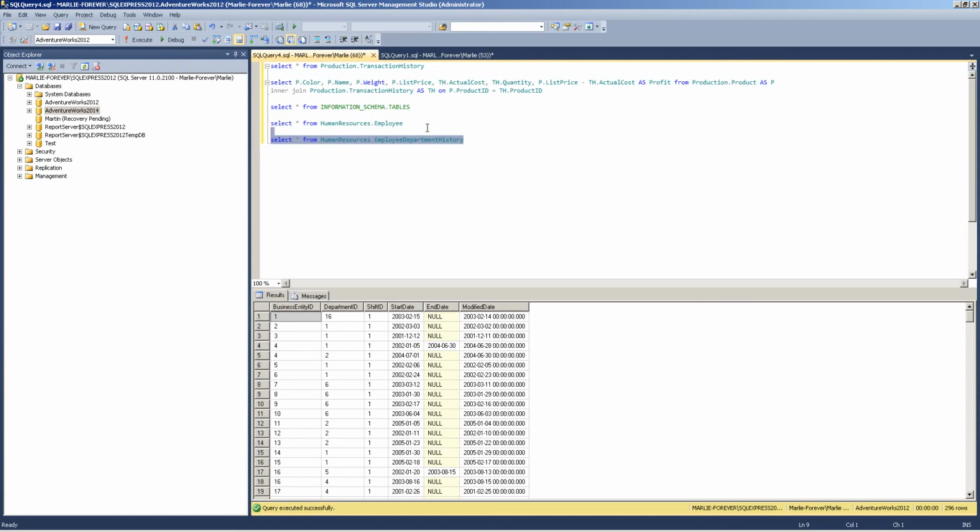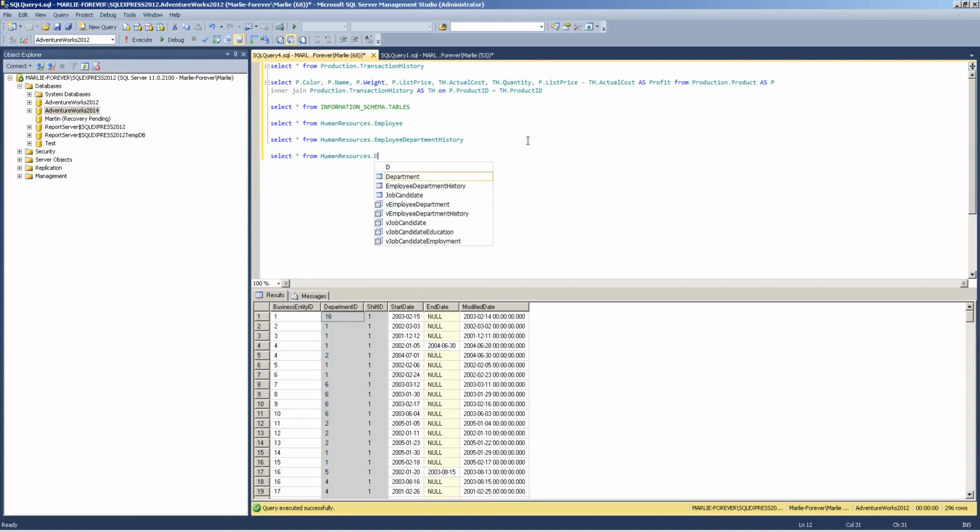So we have business entity ID, department ID, shift ID. Business entity ID here is the primary key, and department ID and the shift ID are the two foreign keys in this table. So let's join these two together. Let's see, I may need to have one more table here. Select star from human resources department.